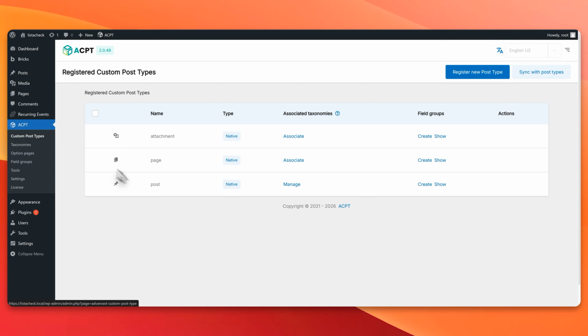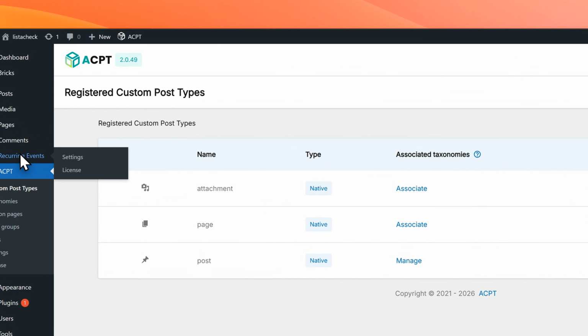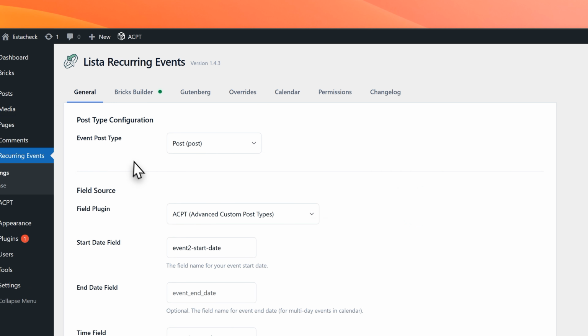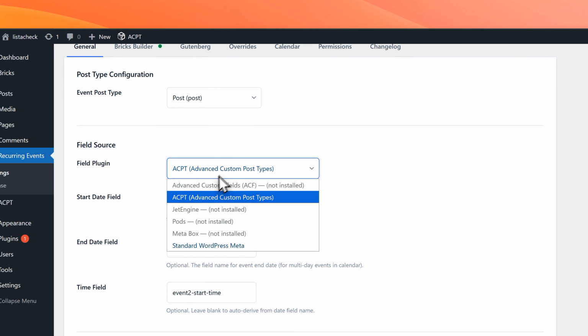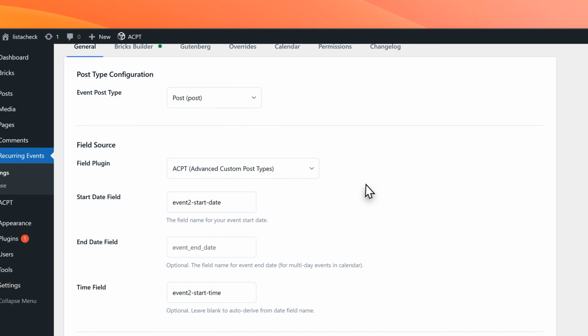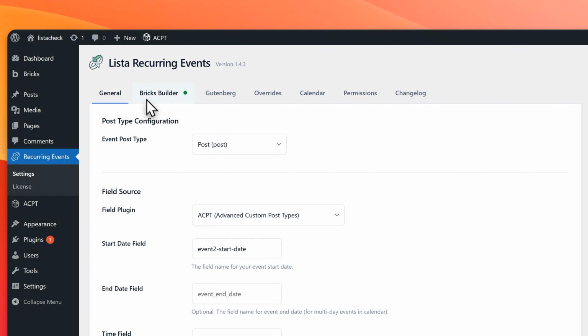Let's get started. On a fresh install of WordPress, install the Lista Pro plugin and ACPT Pro plugin. Affiliate links for both tools are in the description of this video. Activate and enable the license for both of them.